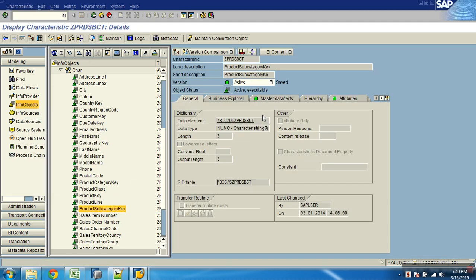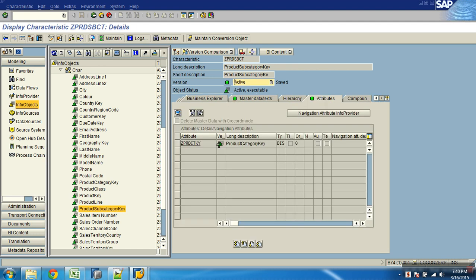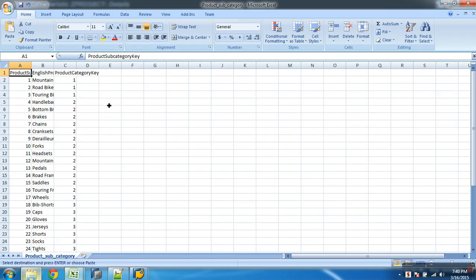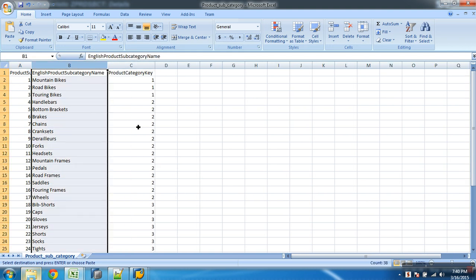Product subcategory. Does it have an attribute table and a text table? Text table only, with medium and language specific. And attribute is only one: product category key. Let me open the subcategory file again. Does this file give the text and attributes in a single file? Yes. So this column and this column are for attribute, and this column has to go into text first.